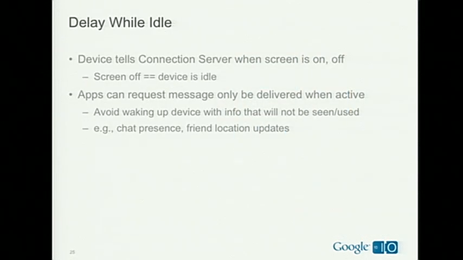Attenuation is a way that we automatically try and protect battery and delay message delivery. There's also a technique that you can opt into to be even more aggressive about delaying messages. And that's by making use of the delay while idle feature.